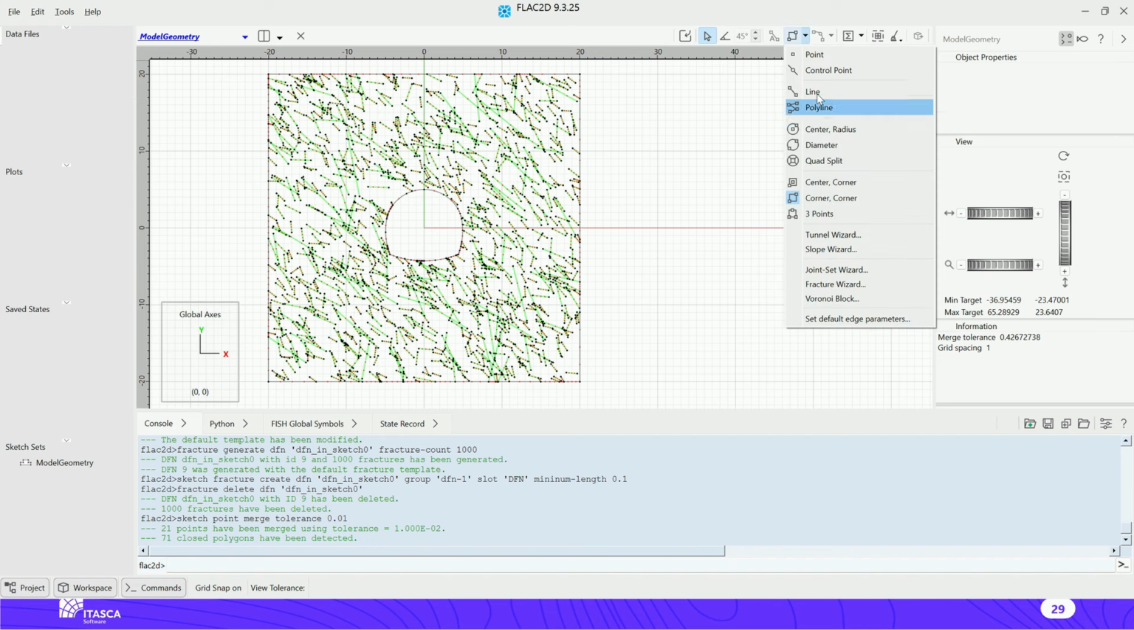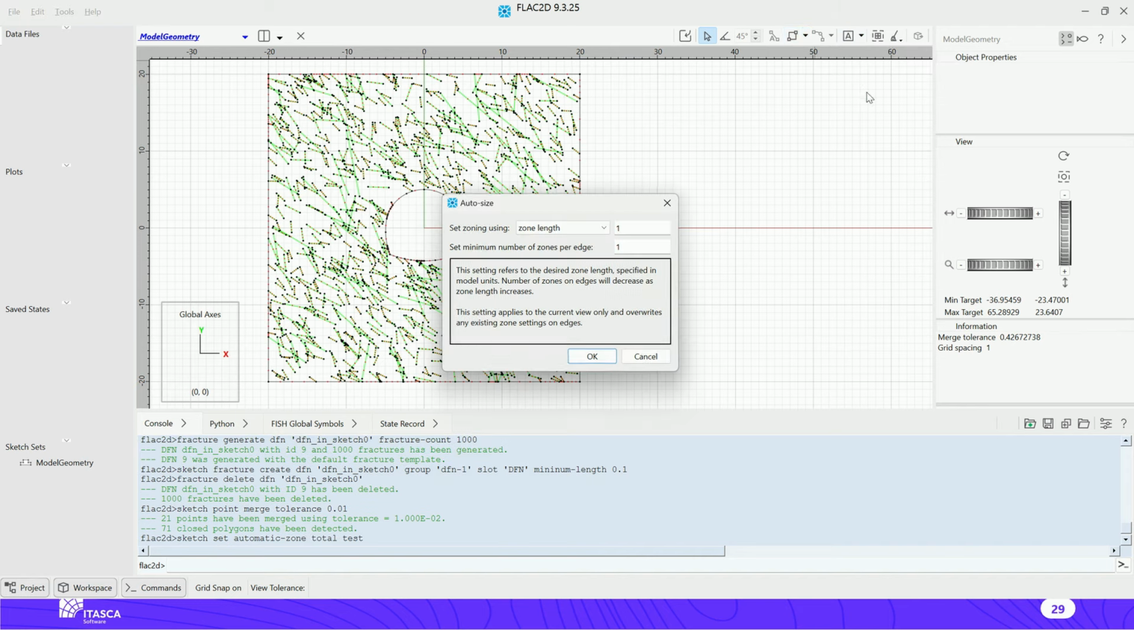Next step is assignment of zone size. We can go to edge sizing tool, and we will assign zone length. Let's use 0.2, let's say meters, and let's use at least 2 zones per edge. This is an important parameter because afterwards we would like to do separation between zones along these fractures. So there could be some sliding happening or any other prescribed motion according to different laws. So the separation works much better if we have at least 2 zones on each edge. So let's click on OK.